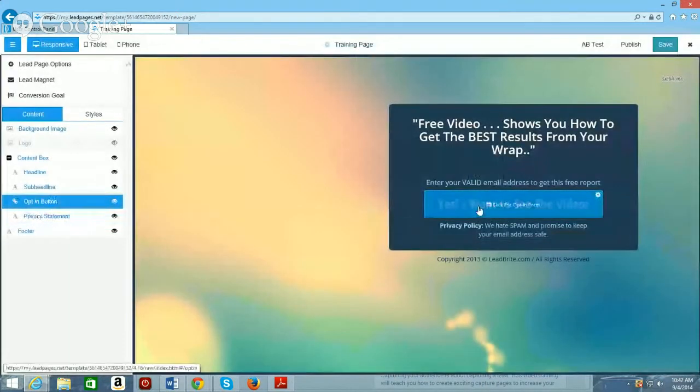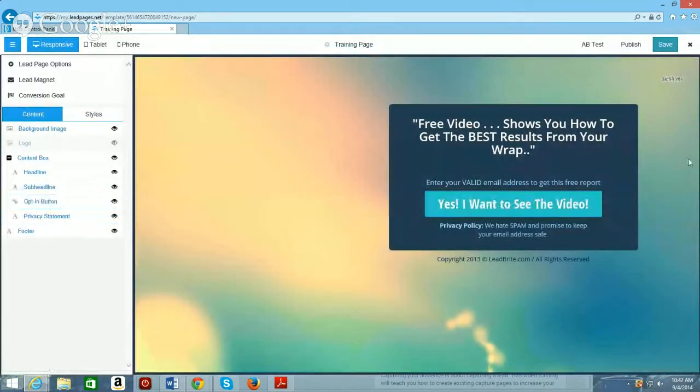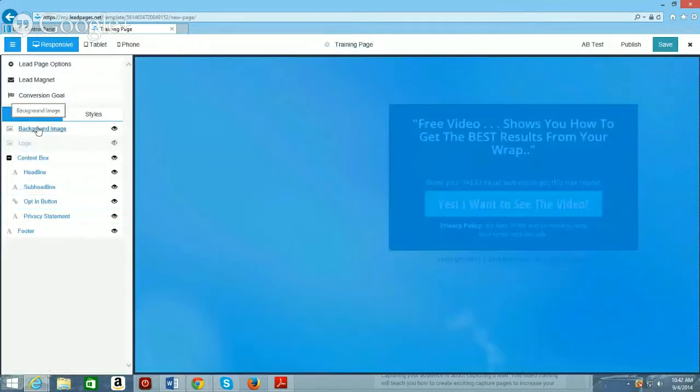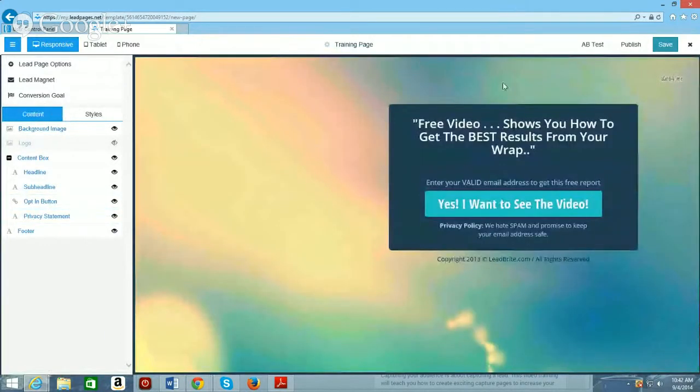All we did was we went to the content on this page and just go over here. We can change the background image. We took off the logo up top, and this was originally the content box. It was originally a plus. You open it up, and then you can modify the headline, the subline, the opt-in button. All right, so that's what we just did.